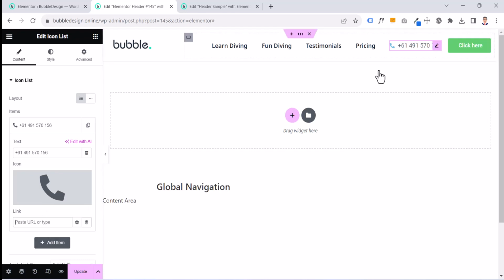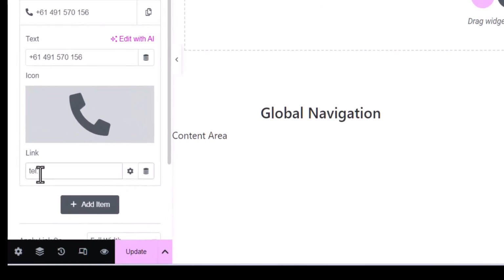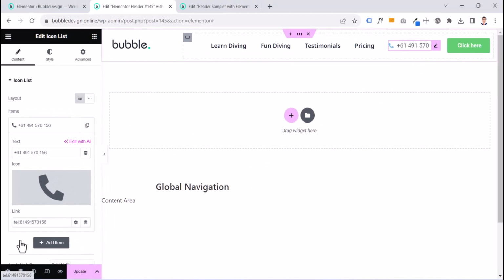Come to the widget again, and the settings, come to the link, type tel colon, and put the phone number, the whole number, without any symbol or space or dash or whatever, without anything. Okay, that's it. Now you have a clickable. You see the mouse over changes. You have a clickable icon now. You have a clickable telephone number.